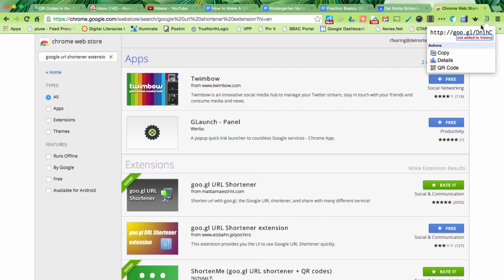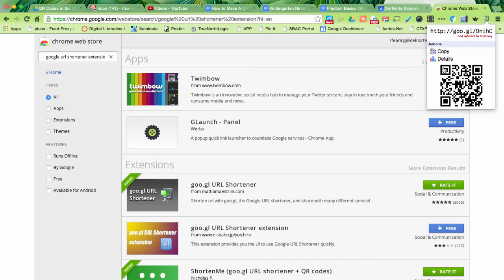So just by clicking it when you're on a website, it produces this shortened URL that has that goo.gl, and then the letters or numbers following it, which are case sensitive. And then you also have the ability to copy that URL right there, or get details for it, statistics, and then access that QR code by just clicking on the QR code button.